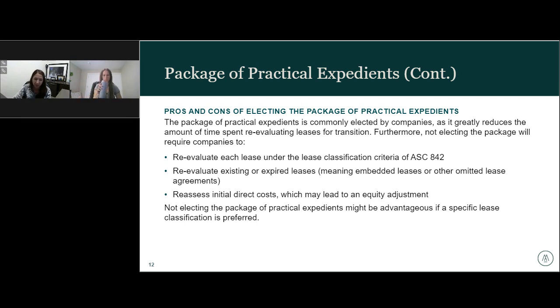A lot of times we can look at revenue agreements where there could potentially be an embedded lease, or different purchase agreements where there's something embedded. Not electing the package is an option, and some companies do take that option. It does require a lot more work, but it typically can be advantageous if they think there's classification changes that they could benefit from.